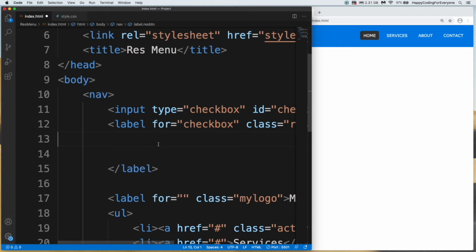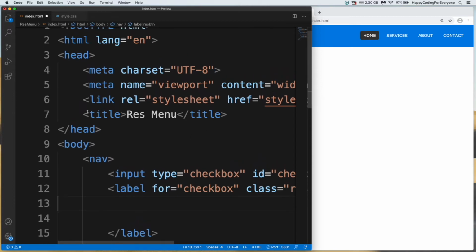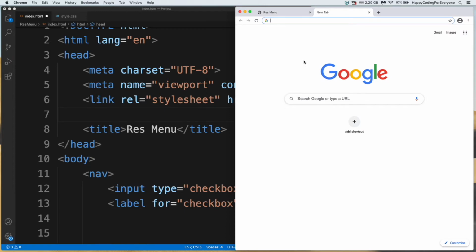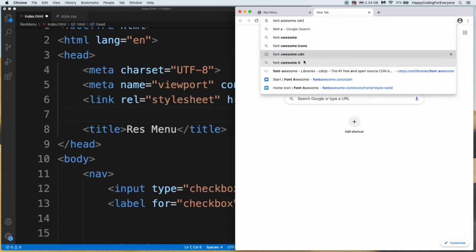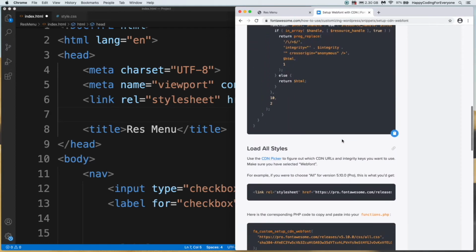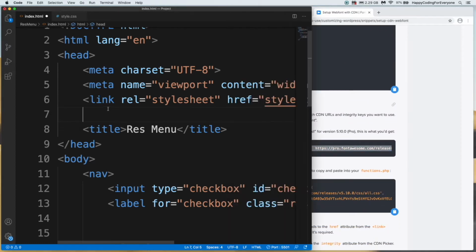I am going to use Font Awesome icons for you guys. Let me show how we can use Font Awesome in our project. I just need to add a link here. Let's find the Font Awesome CDN link. Let's copy and save it.